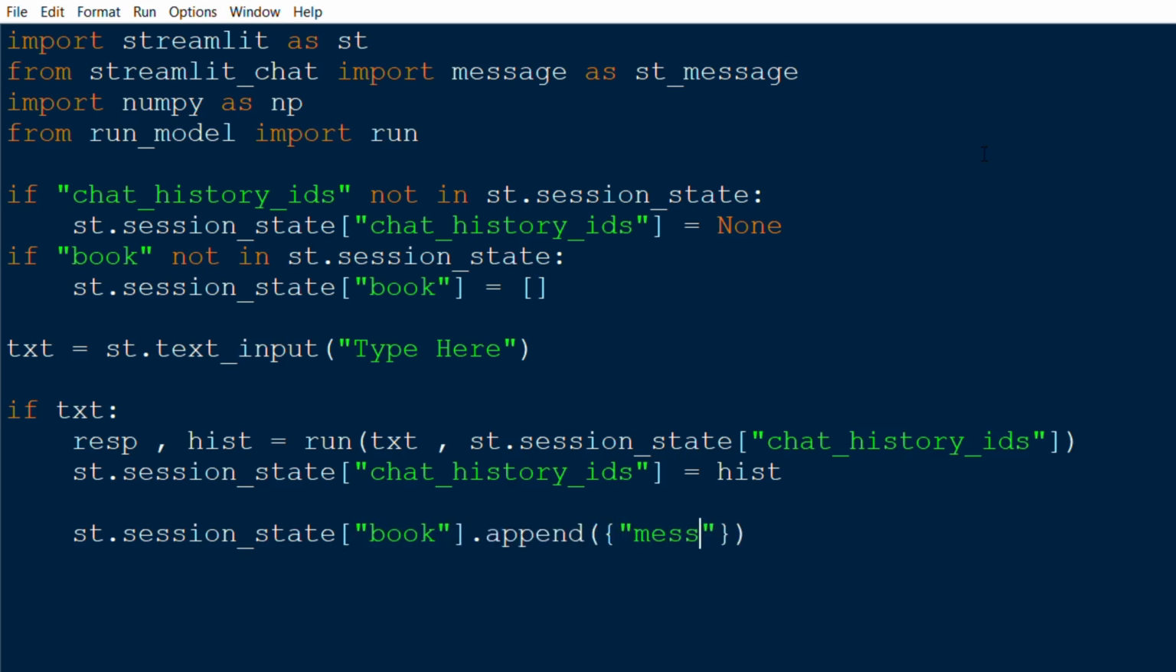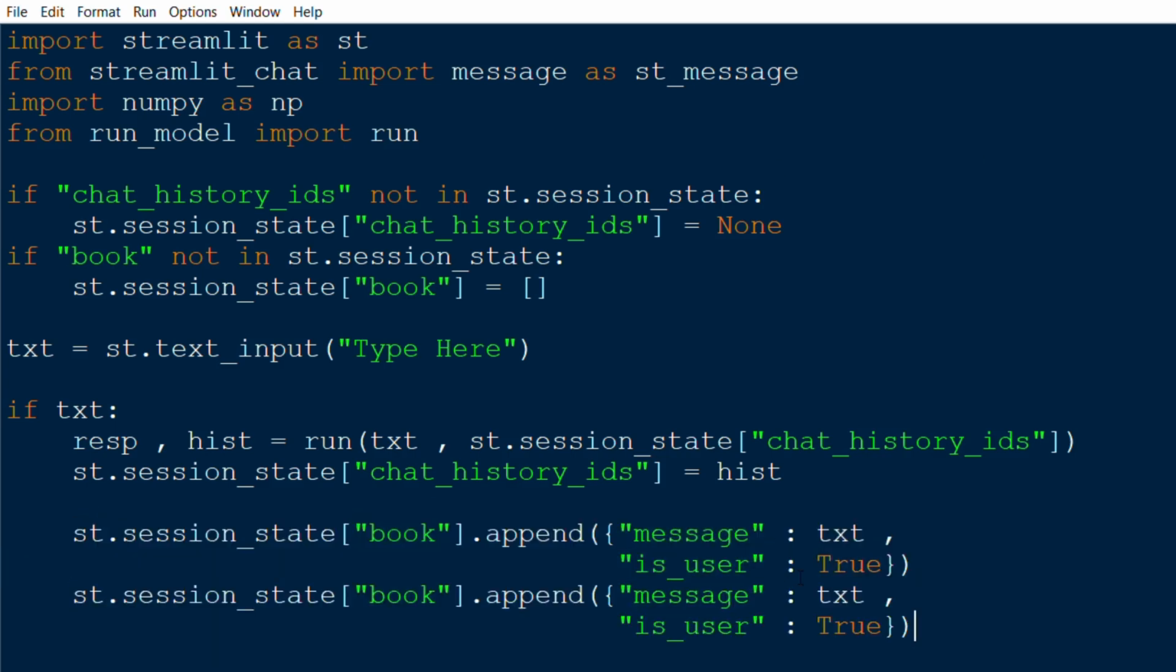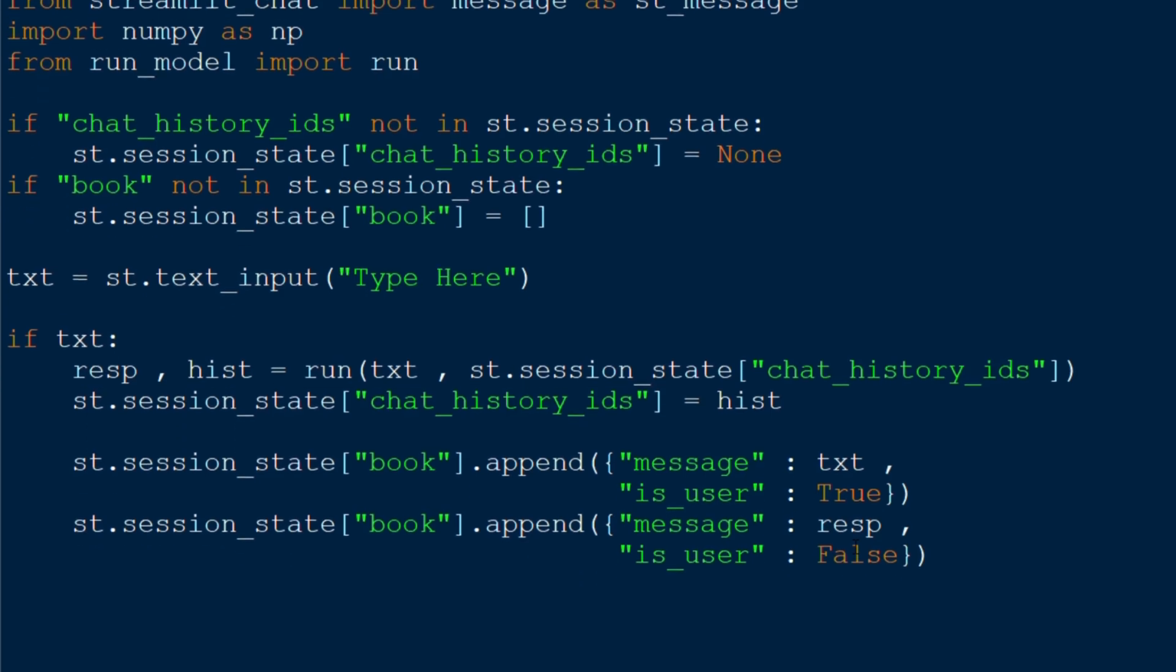We have to append the message as txt, that is basically a dictionary. We have to have a dictionary where one key is message and text, and the other key is whether this one is given by the user. Well, the txt variable is actually given by the user, so I have to say is_user equal to True for the dictionary. Next, we also have to append the response of the chatbot. So for that I'm going to say st.session_state.book.append. In the message I'm going to give the response, and since this is from the chatbot, I have to say is_user equal to False.